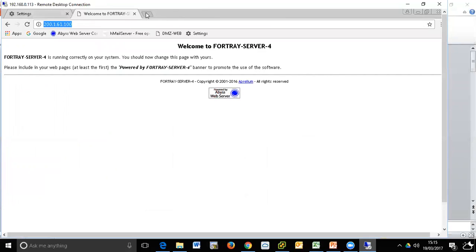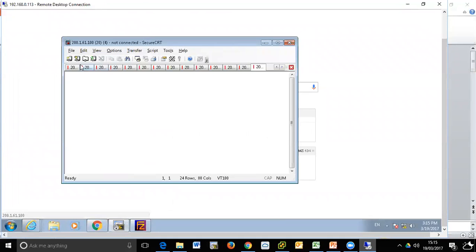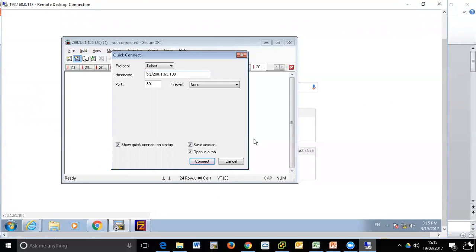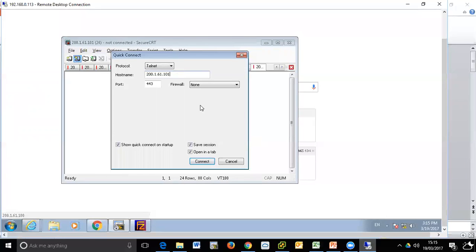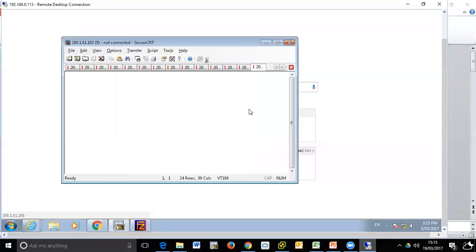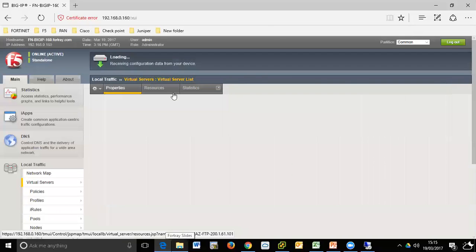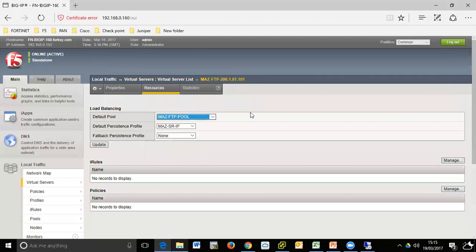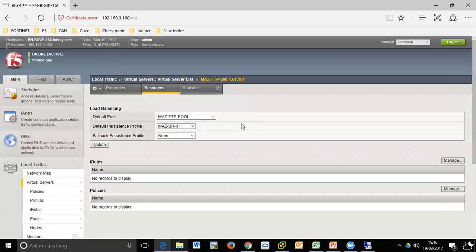That's server 4. And we can also test from the server 200.1.443. Something goes wrong. It's also not working. I don't know what's wrong. We'll check what's going wrong here. Server FTP. So we will troubleshoot a little bit there.